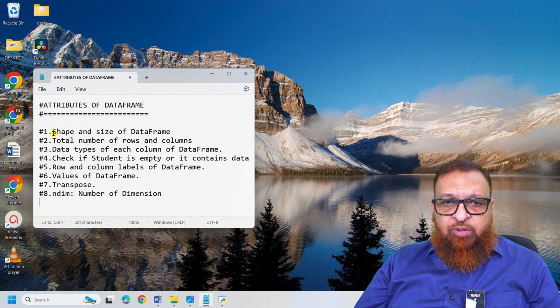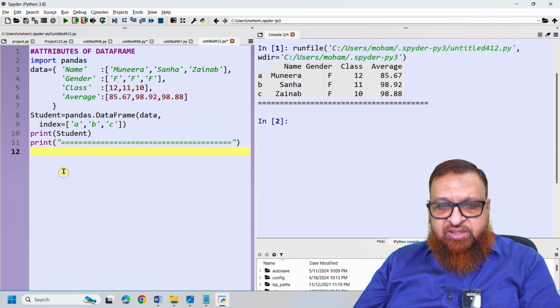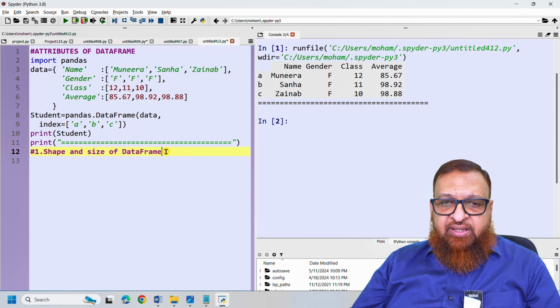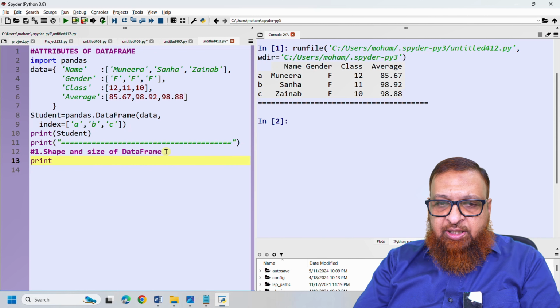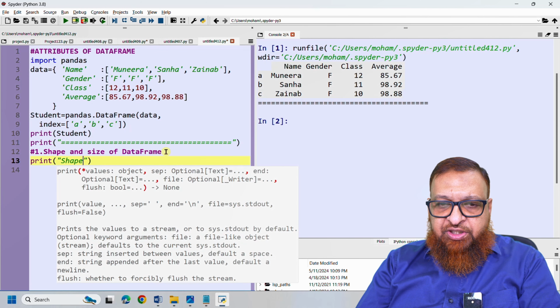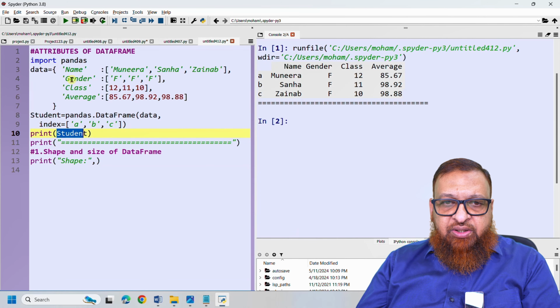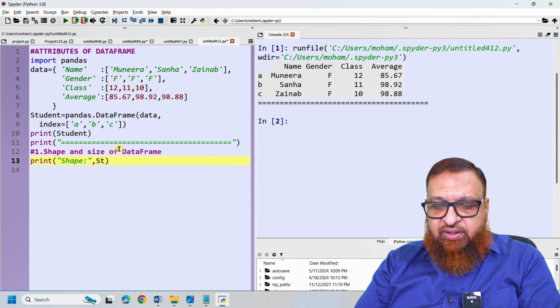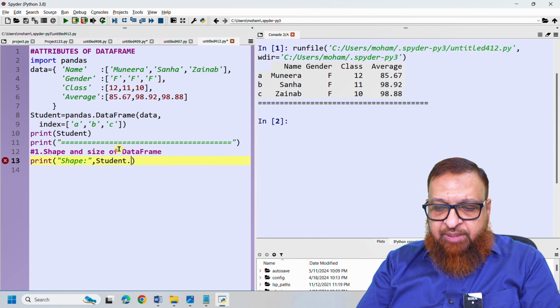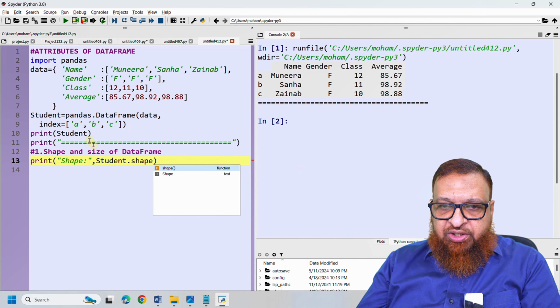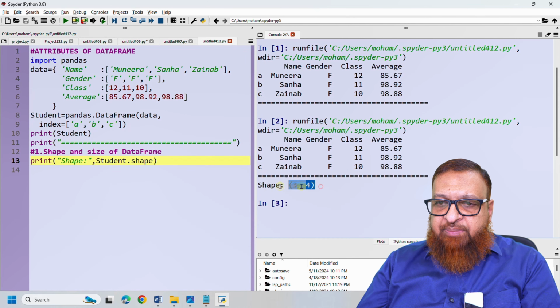In this notepad, the first question is: we want to display the shape and size of the data frame. Let me copy this and paste the question over here. Let me print the shape here. The shape of this data frame is equal to, what is the name of the data frame we have? The name we have given is student. So I need to use not df, but student dot shape. Let me run this and you can see the shape is 3, 4, that is 3 rows and 4 columns.